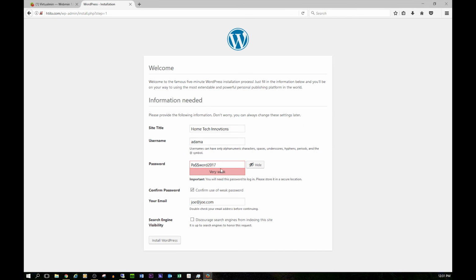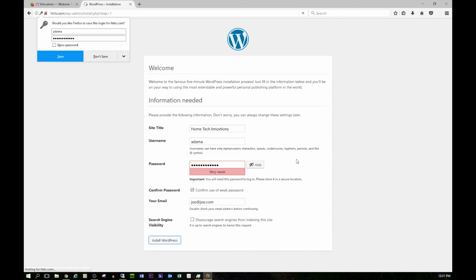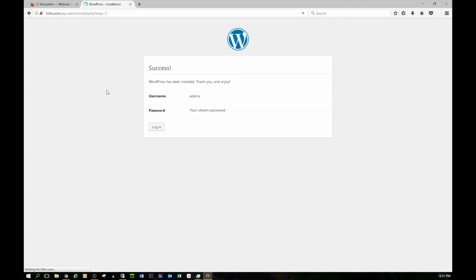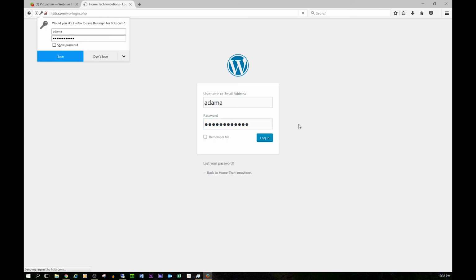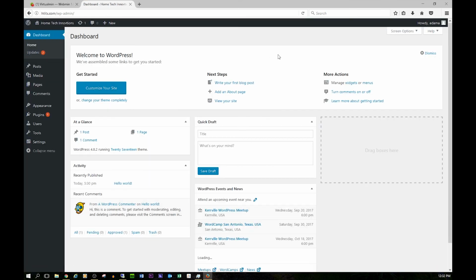Okay, so I just chose a password of password 2017 with a couple of dollar signs in there. And I'm going to go ahead and install WordPress. I'm not going to save that password. It says it's done. Now I should be able to log in. And choose login and don't save. And there we are. And there's our WordPress site.